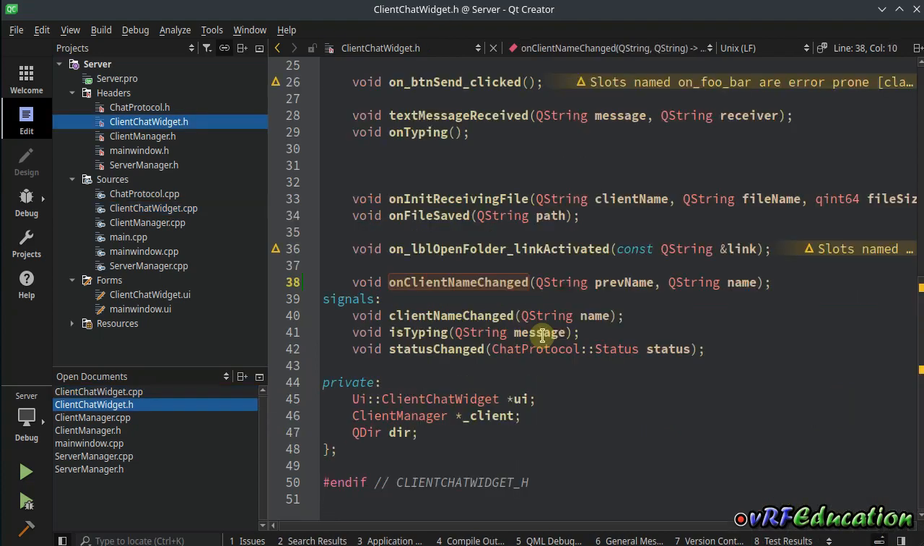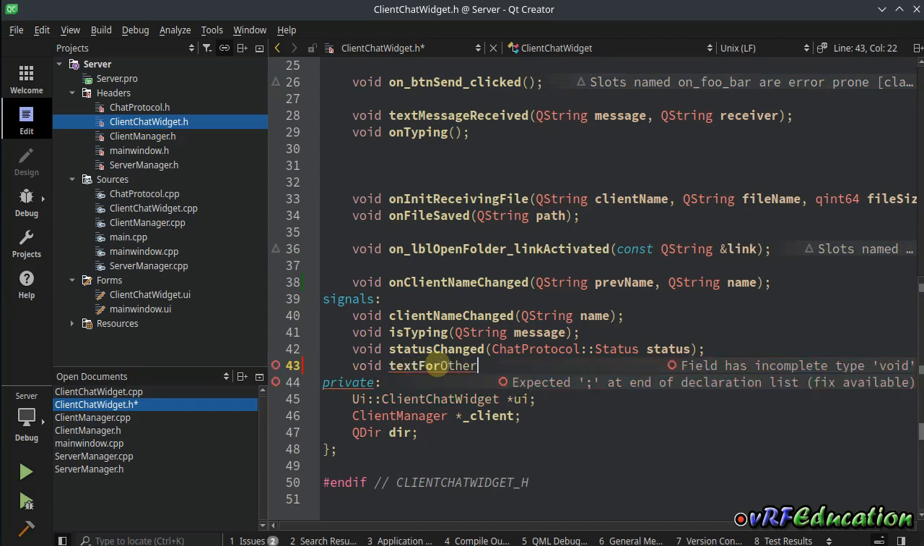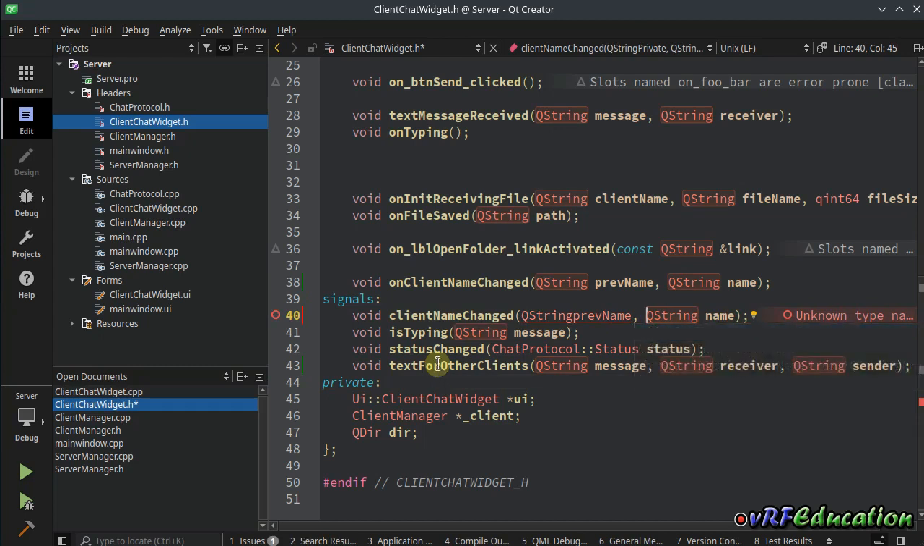Let's also create this signal. Let's also copy this one. Void text for other clients, QString message, QString receiver, and QString sender. And also I'm gonna change this one and add prev name as a string here. Prev name here. That's it.